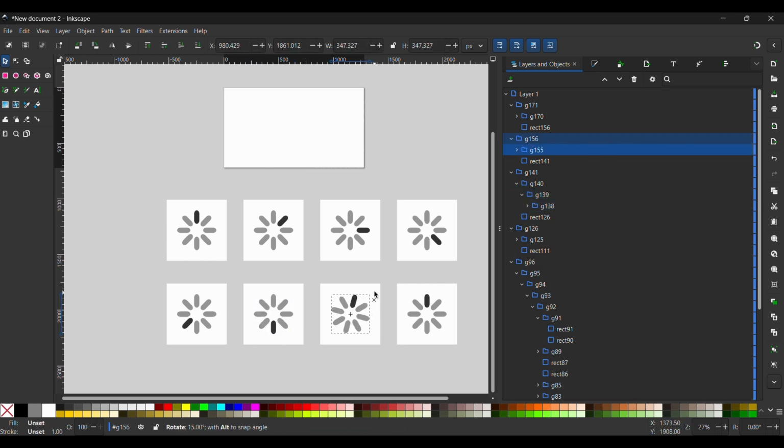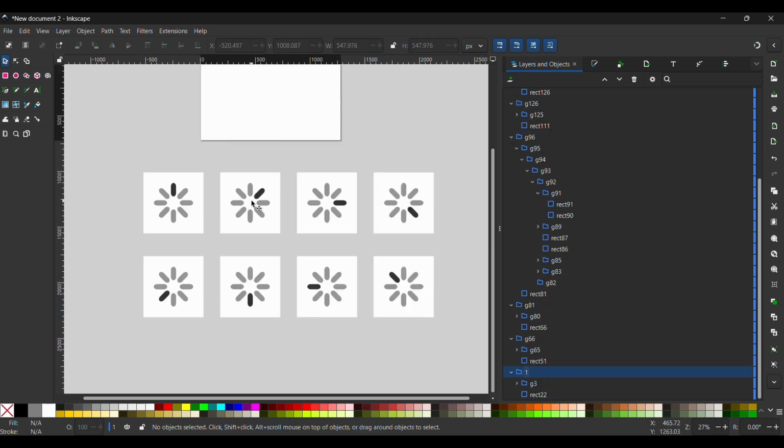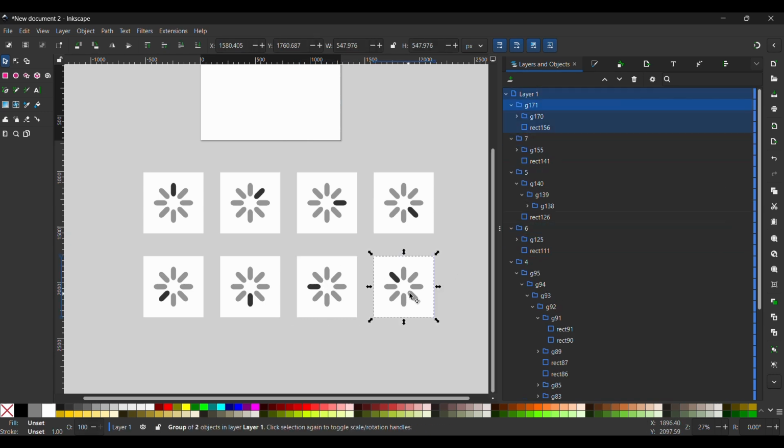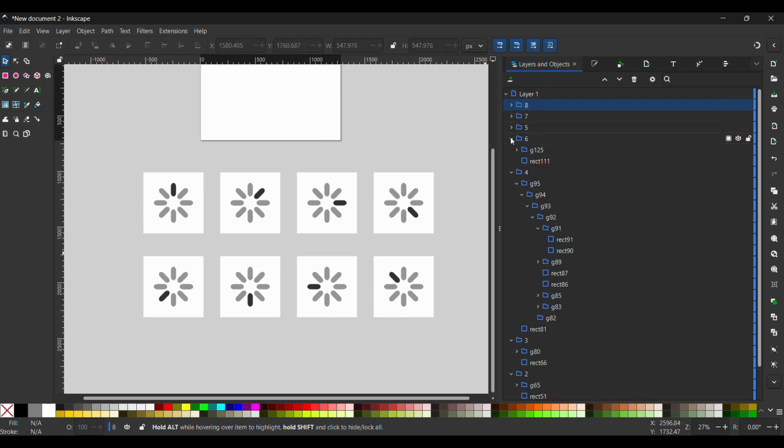Once all frames are created, select each frame individually and press Ctrl-G to ensure every frame is grouped separately. This is important for batch exporting. Next, open the Objects panel by pressing Ctrl-Shift-L. Click each grouped frame and rename it sequentially, 1, 2, 3, 4, and so on. Proper numbering ensures they load in the correct order later.